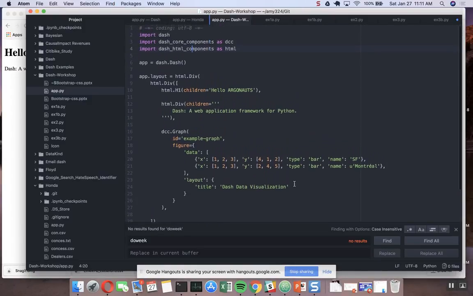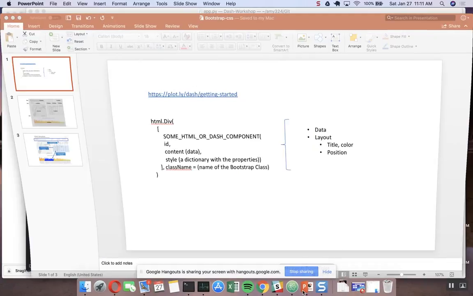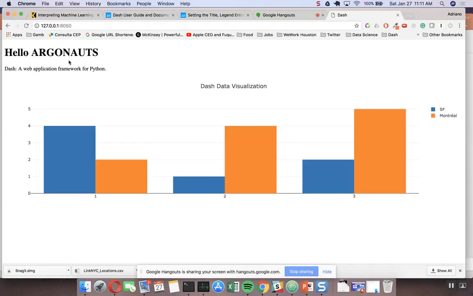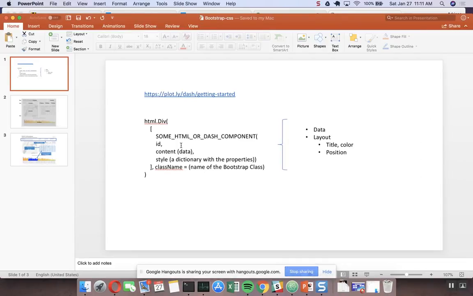Before moving on, I would like to introduce the first concept here, which is a core component. What is a core component? Everything that is here in the app is a core component: the header, some comments here, or the graphic. Basically the component has five features inside. First is the name of the component, which defines if it's a graphic or a header or something else. Then the ID, the data that you want to put inside, whether it's text or data for a graphic, the style, like title, X and Y labels, and the class name. We're going to see that later. It's more about styling.